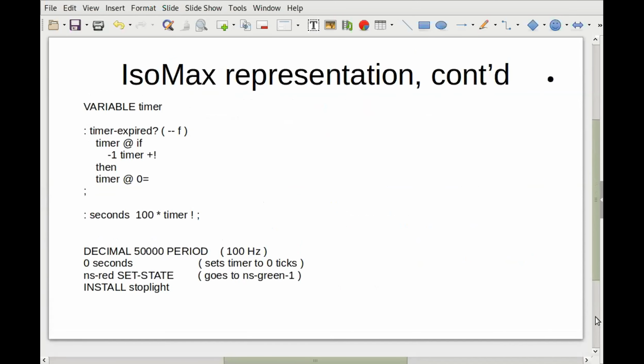This is the last bit of the Isomax representation because it doesn't actually have a timer word, but we can create a timer variable and create our own expired word. If the timer is non-zero, decrement it. If the timer is then 0, return a true flag, and that tells Isomax's state to go on to the next state. And the final 4 lines, the decimal 50,000 period, on the isopod, the default operating speed is 100 hertz, 100 times per second, which is how often it is testing the condition in the current state. So whatever the current state is gets tested 100 times a second.